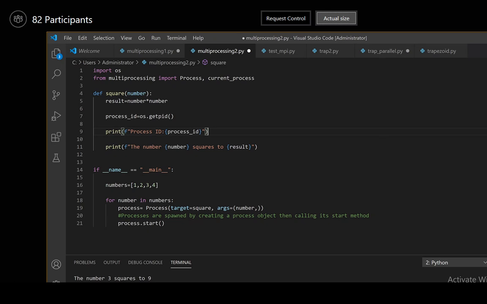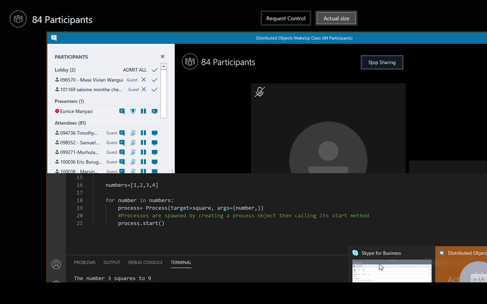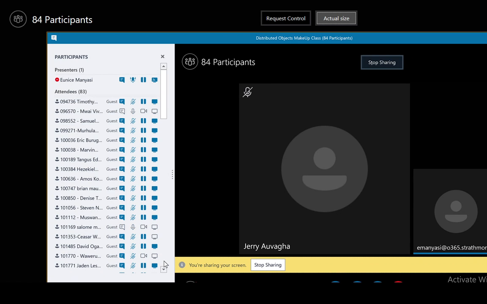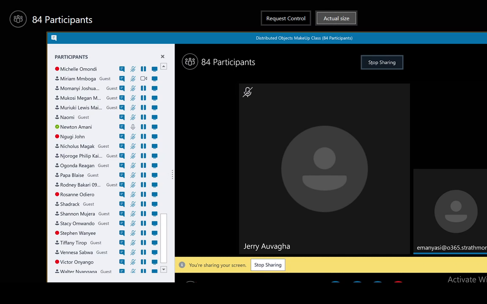I just know we can continue to the MPI. So we were at MPI 1. I had given you this code in the particular document that I shared.